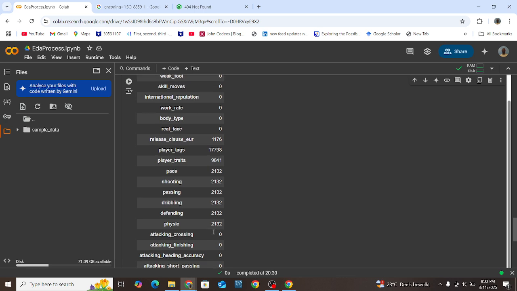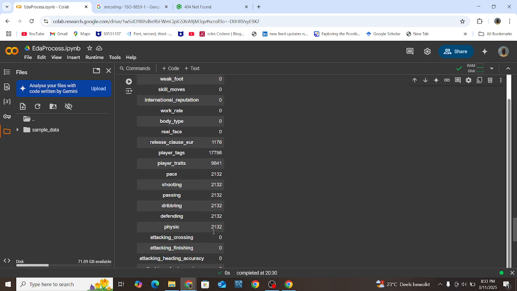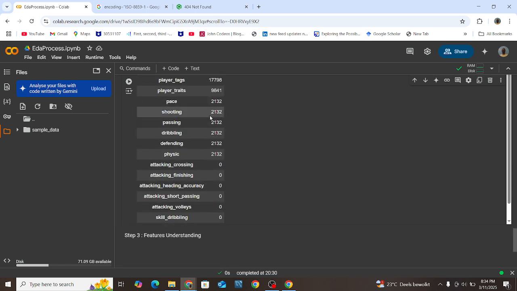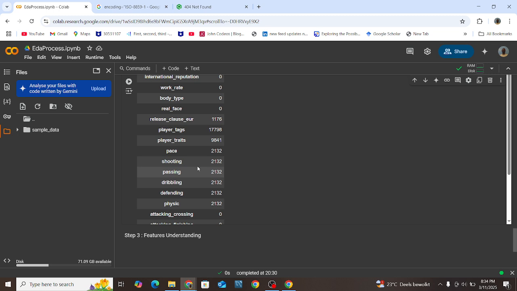Like you can see, in the shooting again we have 2,132 values missing. That is the shooting, the passing, dribbling. We can see there is a problem here, whereby we have the pace, shooting, passing, dribbling, defending, having 2,132 missing values. So with this you're able to decide if you're going to fill.